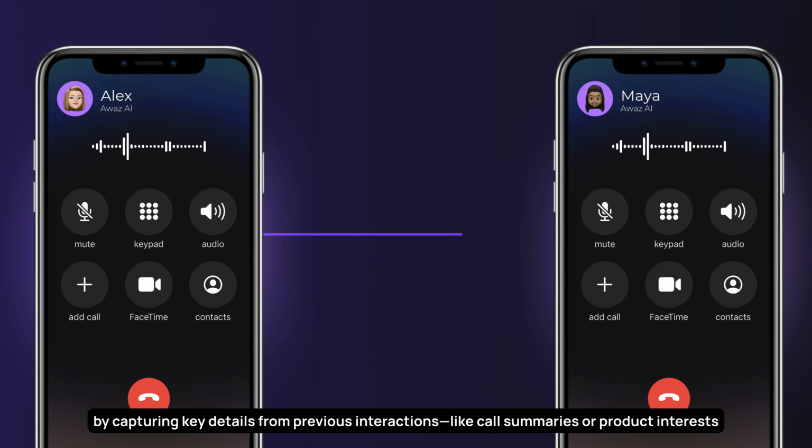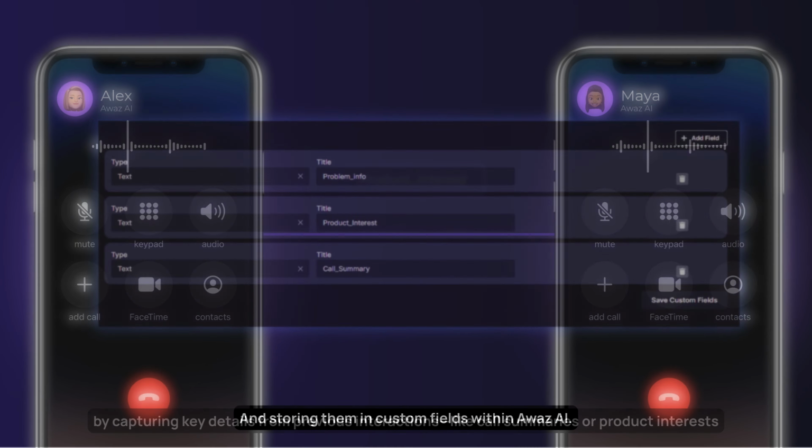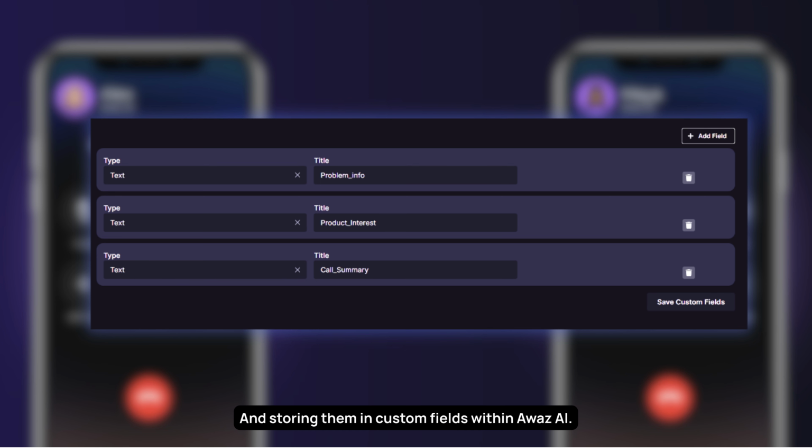In this step, we'll make every follow-up call smarter and more relevant by capturing key details from previous interactions, like call summaries or product interests, and storing them in custom fields within Awaz.ai. These insights are then reused in future calls, allowing your AI agent to deliver a more personalized and human-like experience.